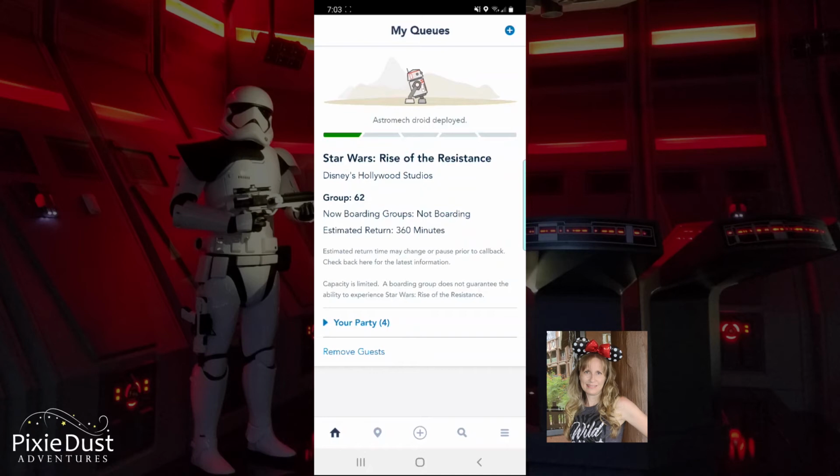Watching these boarding group numbers, again, we can see that we're boarding group number 62, and it says now boarding groups not boarding because the park is obviously not open. It also says our estimated return in 360 minutes. That isn't always completely accurate, so that would be about 6 hours. We'll check back in with you today and see how close that is.